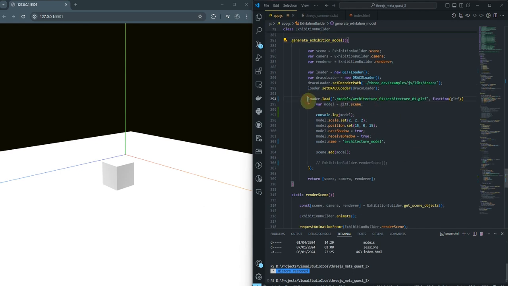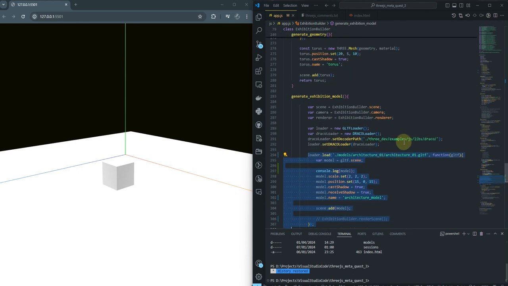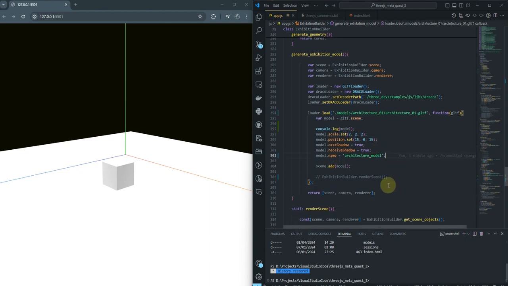So right now we're loading a single file. At some point we'll break this apart and actually have a list of files that we call in a loop to load into the scene, because some of them will be using different textures.